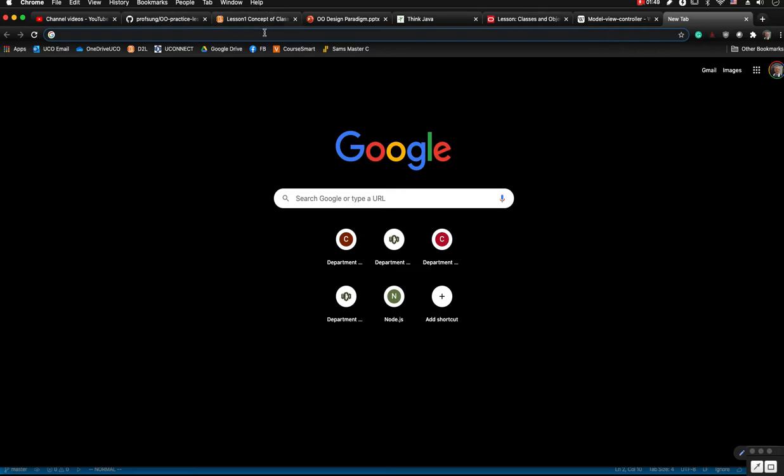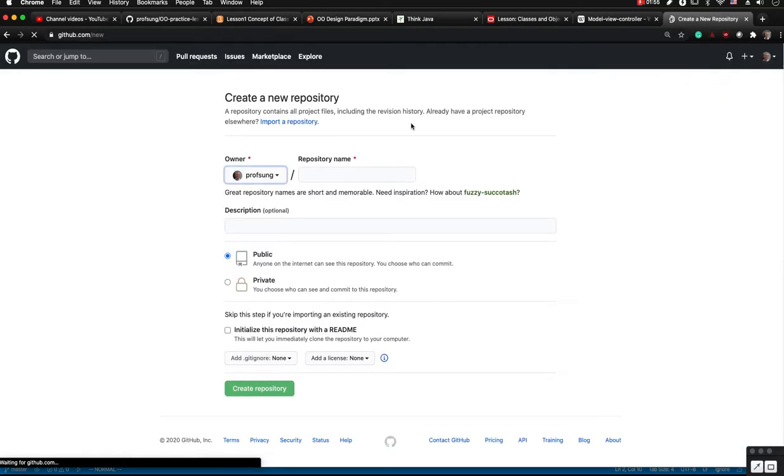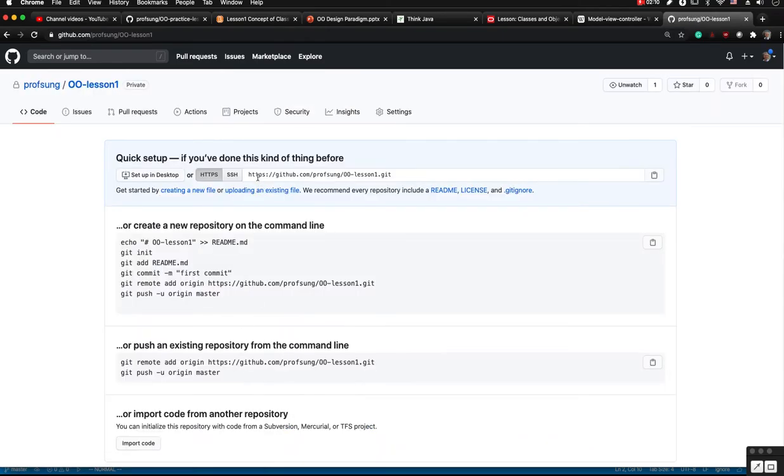So go to the GitHub of your account. Click the plus icon, create a new repository. The name is OO-lesson1, or whatever name you want to give. Make sure it's private, since you don't want to disclose it to others. Create repository, and then copy the URL.